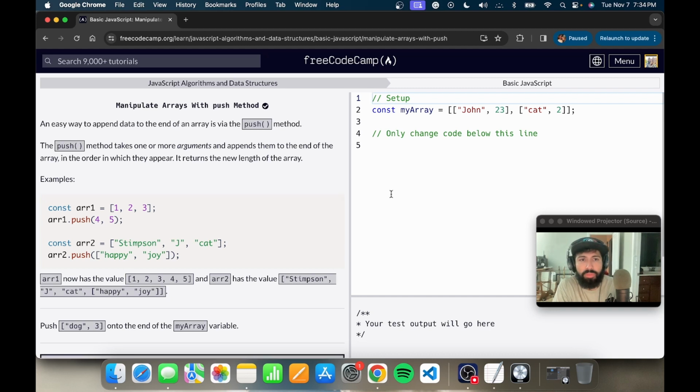Manipulate arrays with the push method. An easy way to append data to the end of an array is the push method. The push method takes one or more arguments and appends them to the end of the array in the order in which they appear. It returns the new length of the array.